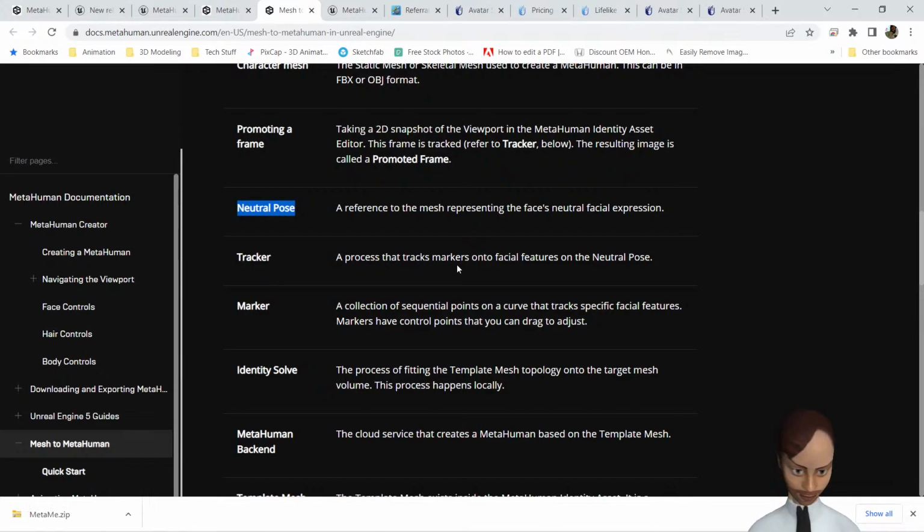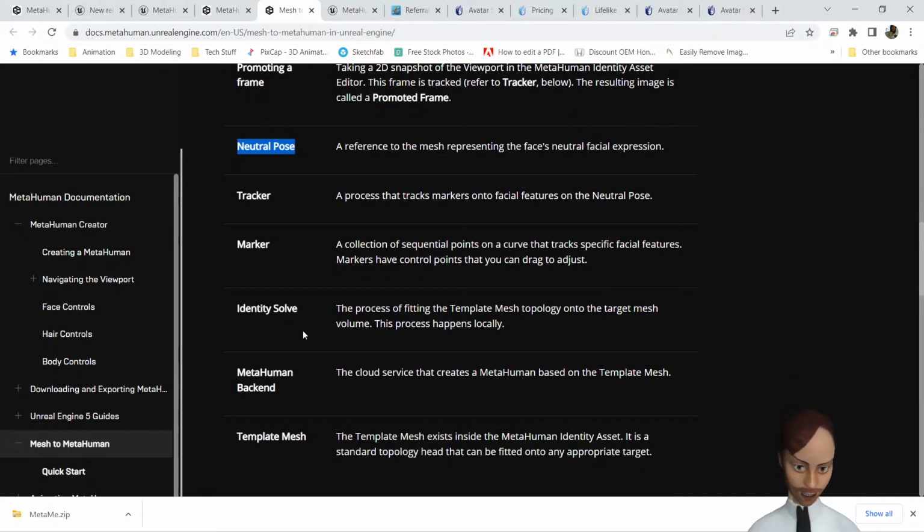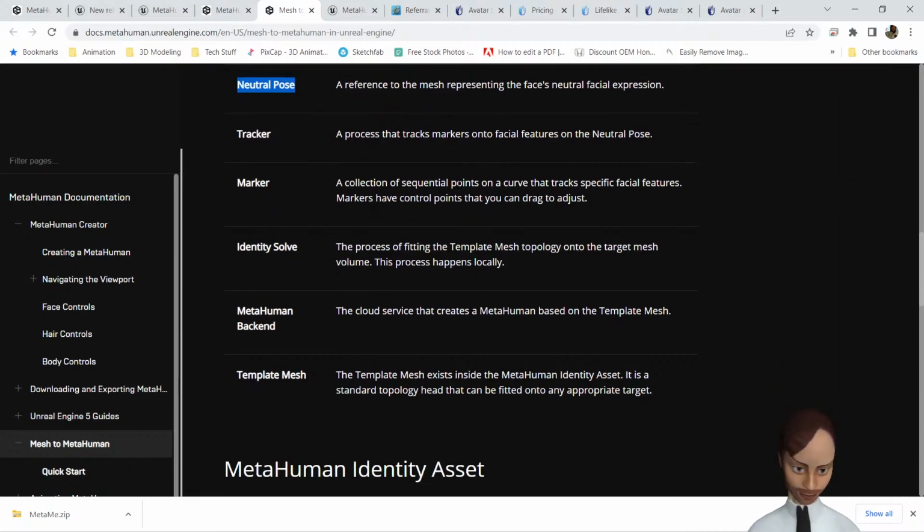Tracker, a process that tracks markers onto facial features on the neutral pose. So pretty much the facial tracker is built into the add-on. So it's going to go in and try to configure itself to your 3D model that you supplied through your mesh, your static mesh. So it's going to overlay itself and then track the information. That's how it's pretty much working in the background on the screen. So you'll see these green dotted or dashed lines overlaid on top of certain parts of the face. They got marker, a collection of sequential points.